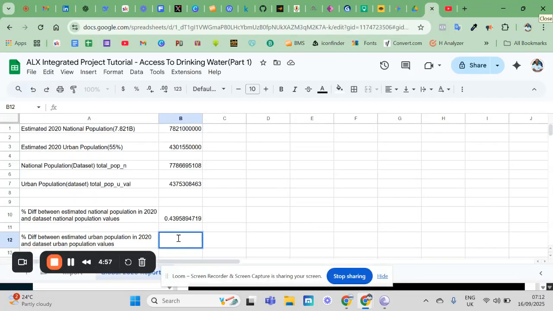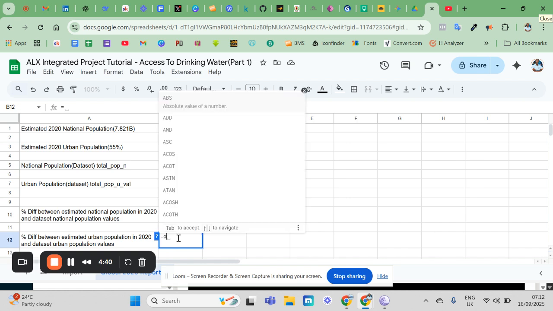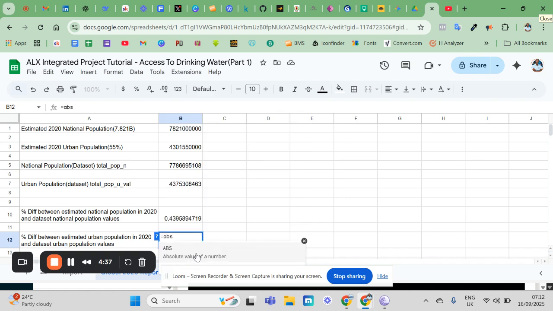Okay, so now that we have the national population difference and that of our data set, we come to the percentage difference in the urban population, the two urban populations. So I put my equal sign, then I look for the ABS function, I choose it, say V2 minus V1. So now there are two values. This is the one from the data set, and then this is the one from the estimated 2020 urban population.